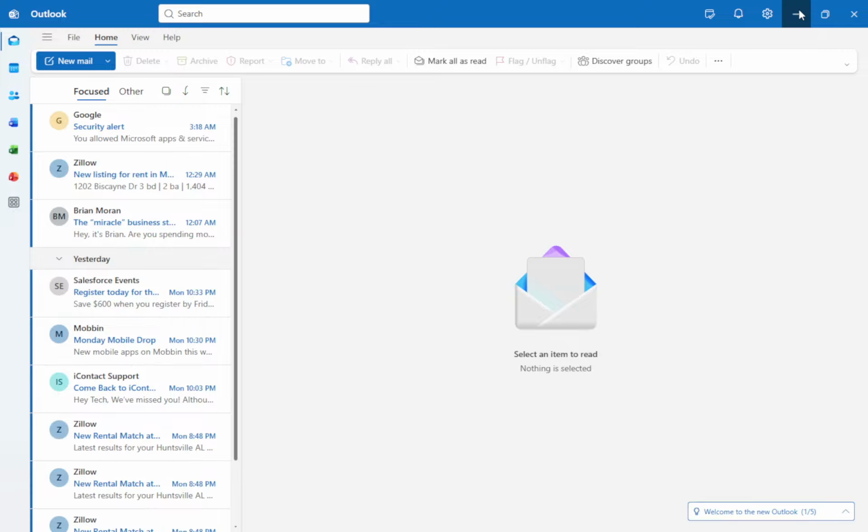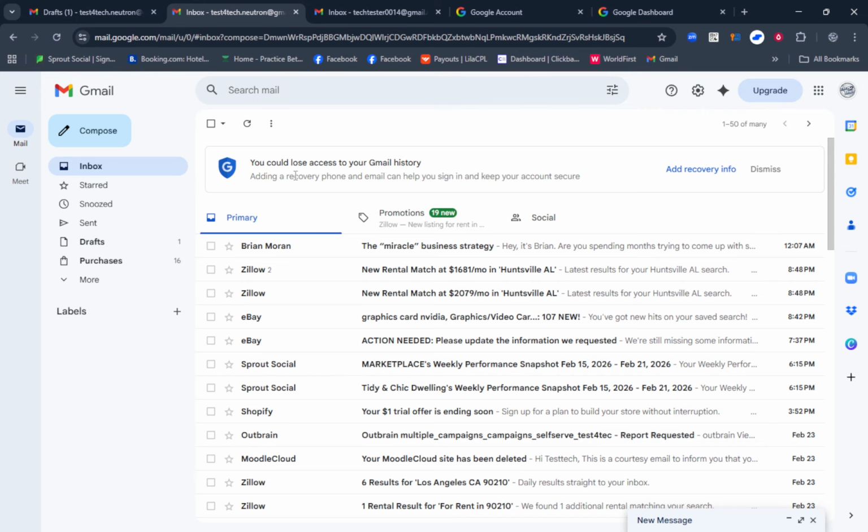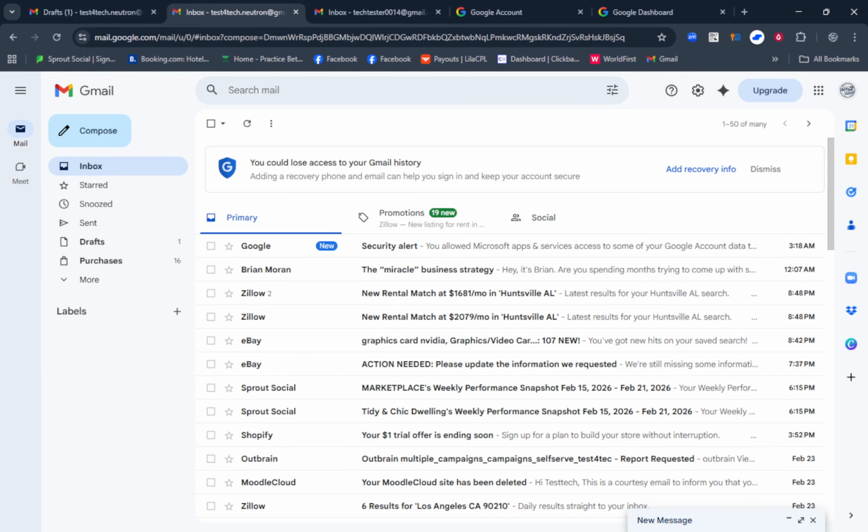That's it. Connect Gmail to the apps you use every day, stay secure, and save time with smart automation.